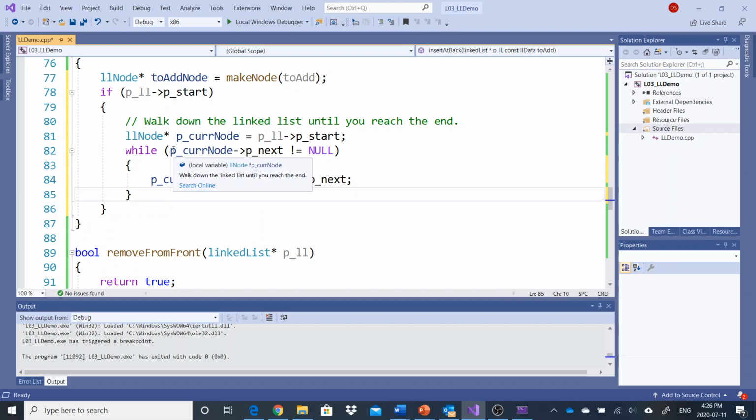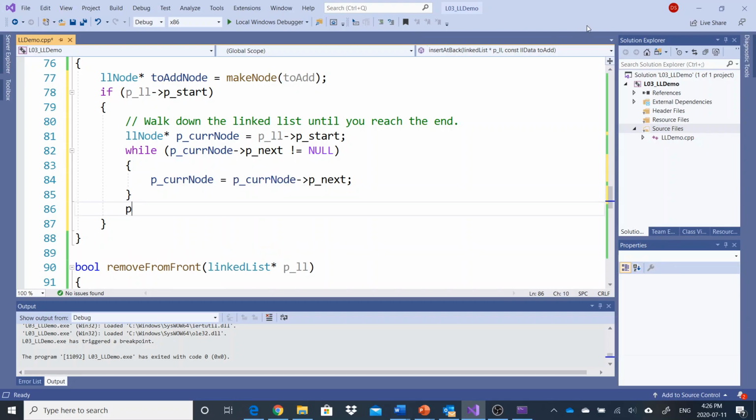And then once I get to that point, I need p current node p next to be equal to add node. Instead of it pointing to null, I'm going to point to this new node I'm going to add. The new node I'm going to add points to null at the end. It is my new final node. So I walk down to the very end of my list, and I just attach the new node that I just created to the very end, to p next.